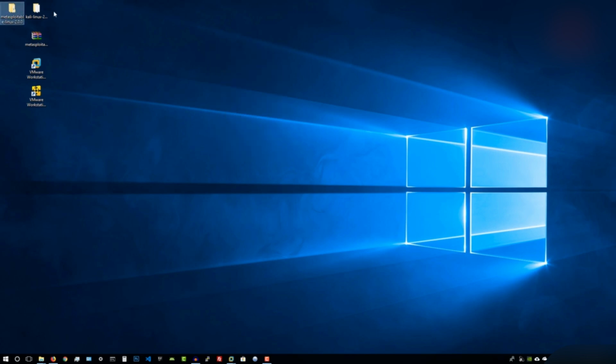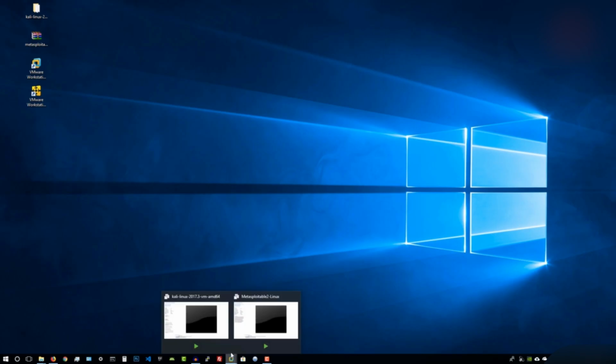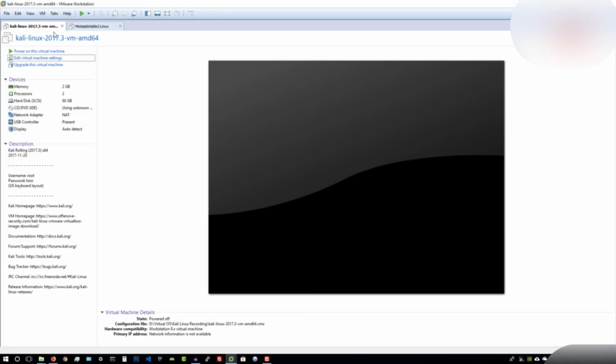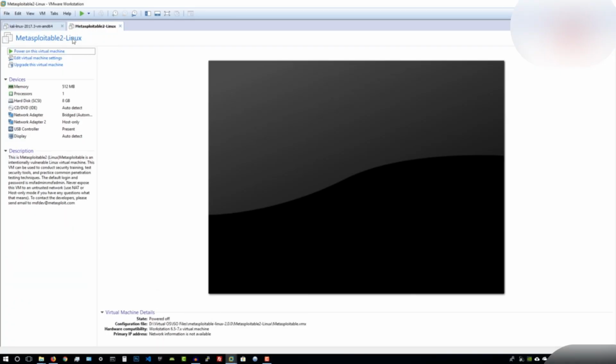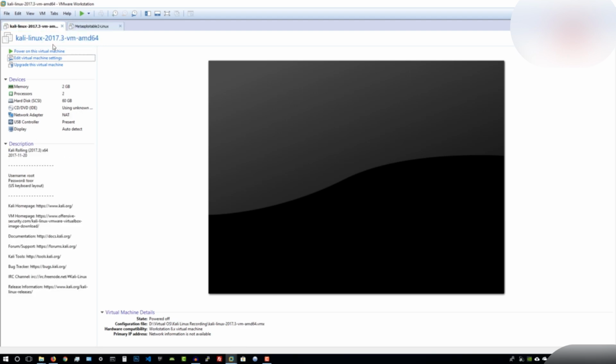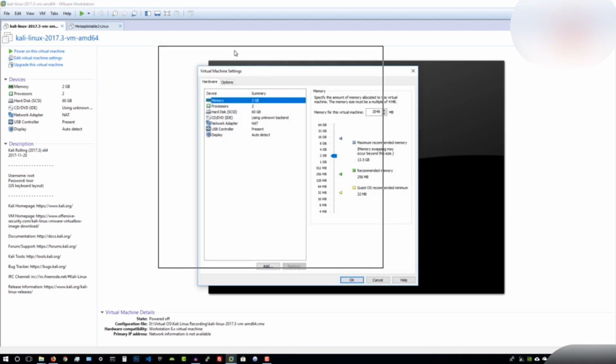Okay, so once that's imported, let me just get rid of that because I don't need it right now. Now we can get started with the virtual machine settings. Very important: make sure you have Kali Linux or ParrotOS opened in one tab, and Metasploitable 2 opened in another tab. Now let's start off with the Kali Linux settings here. All right, so you want to go into Edit Virtual Machine Settings.